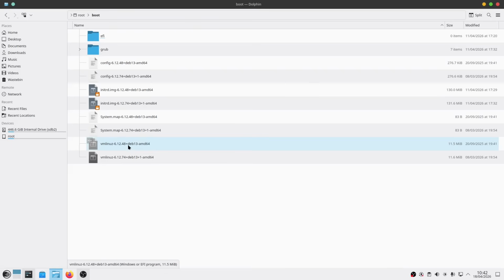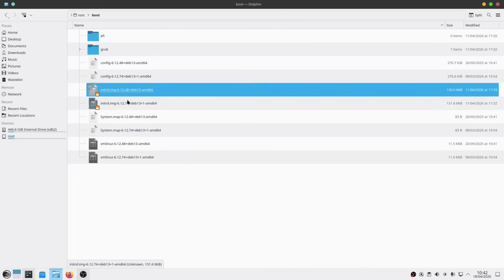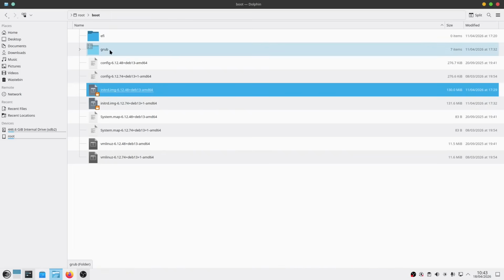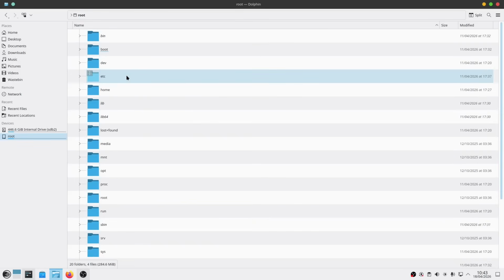Now, the boot folder is where your Linux kernels live, and it also has this initrd file which has where all your drivers are loaded from, and you will also have your bootloaders that are responsible for loading your system. Most of the time you will not ever need to enter this folder, so if you're an average user, you can ignore this folder.